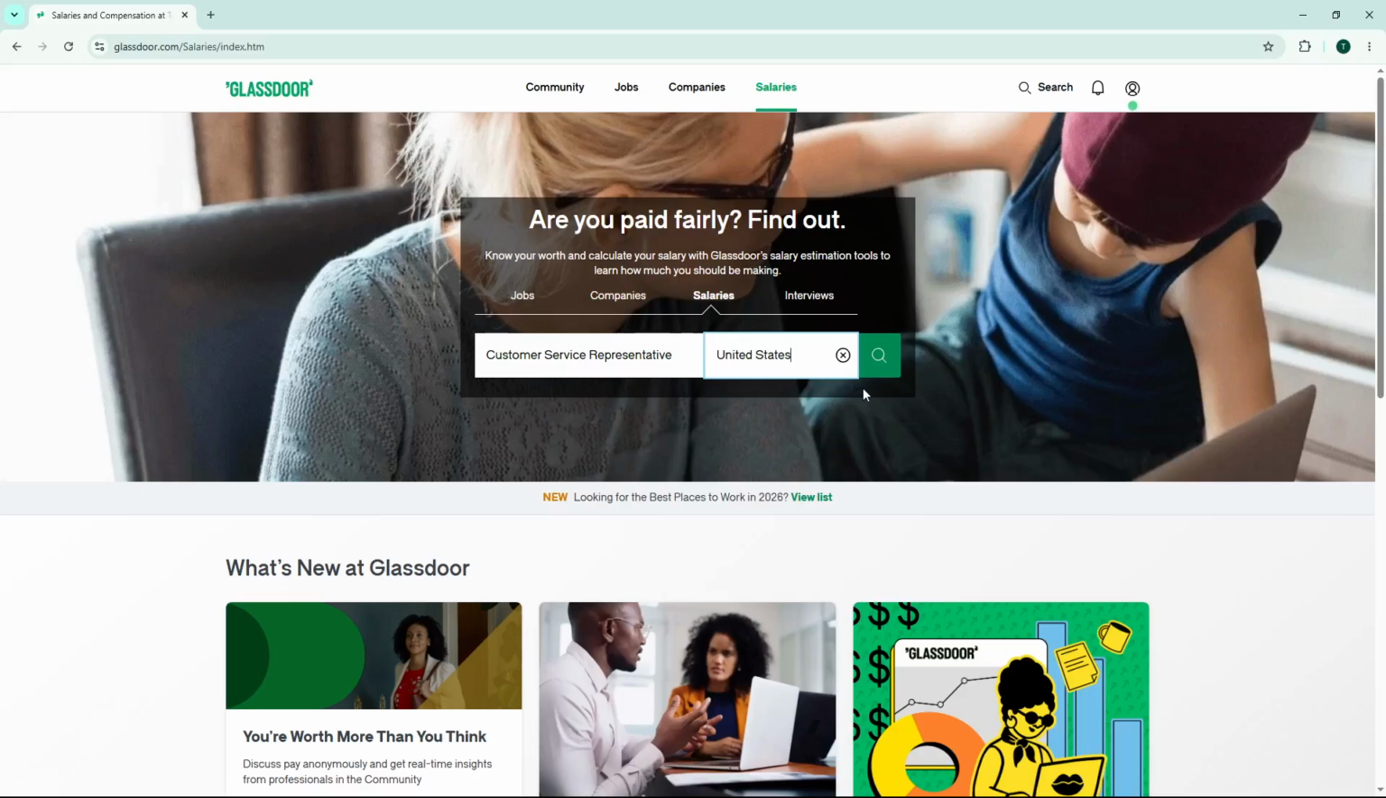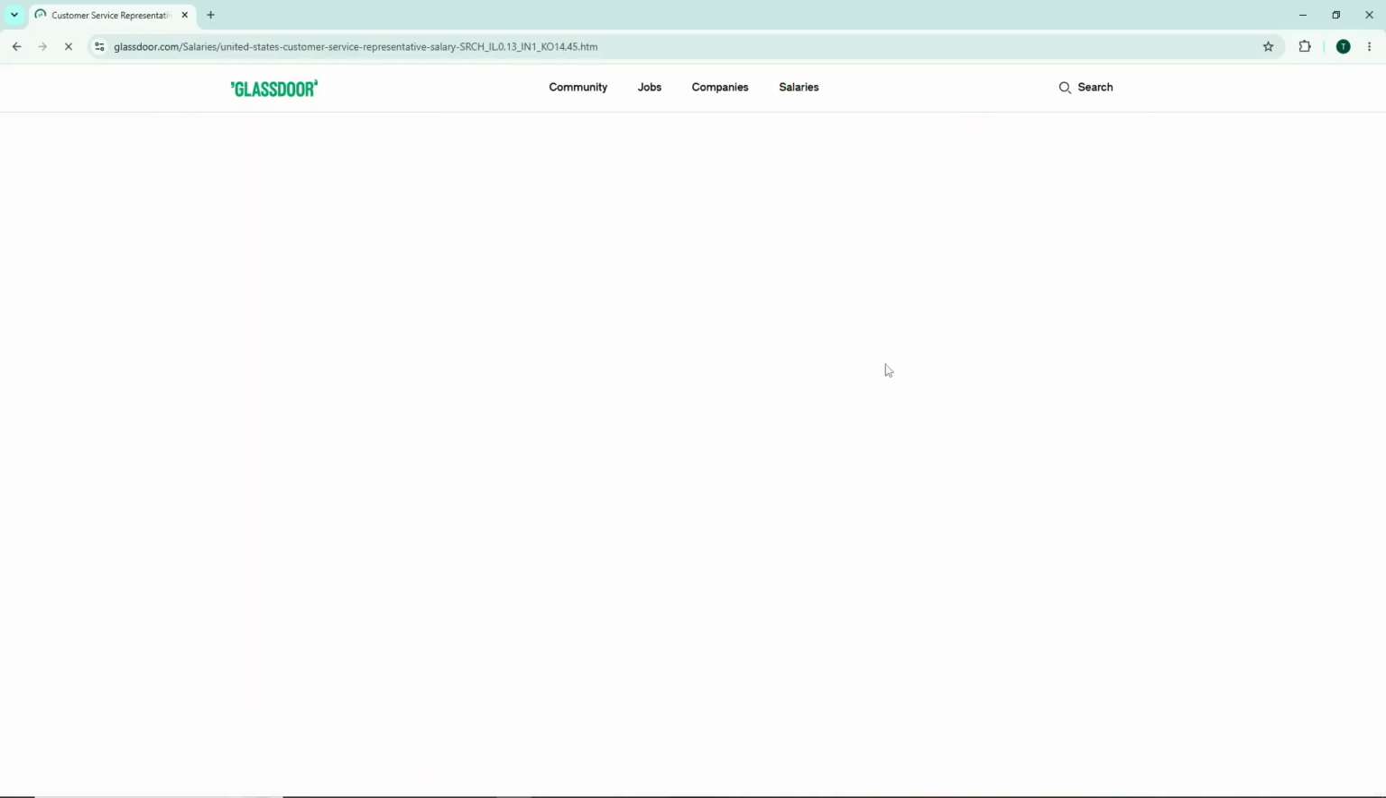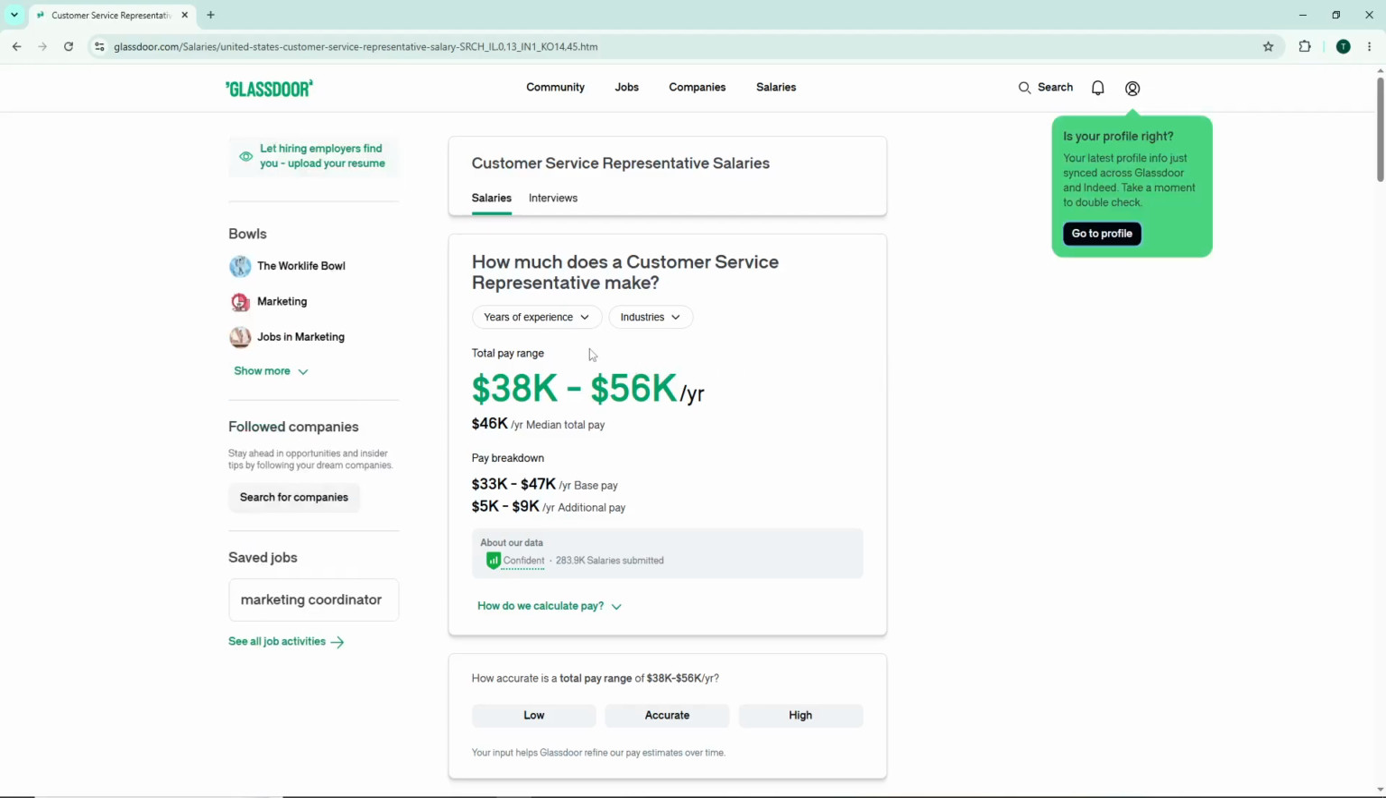Once you've entered both your job title and location, click the magnifying glass icon right beside the location field. This will initiate your search and pull up salary information based on the criteria you've provided.